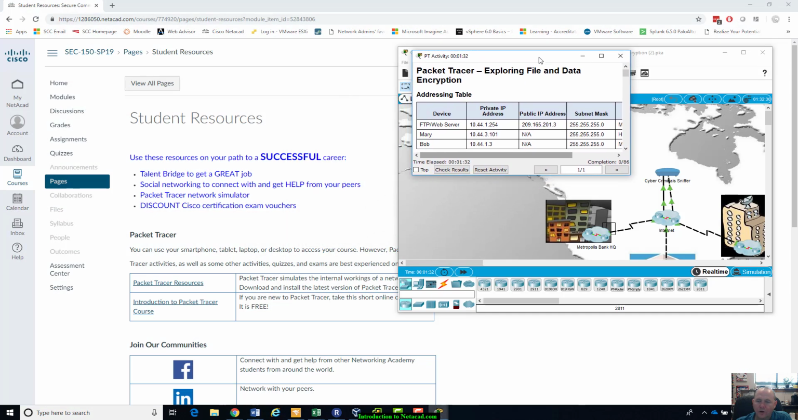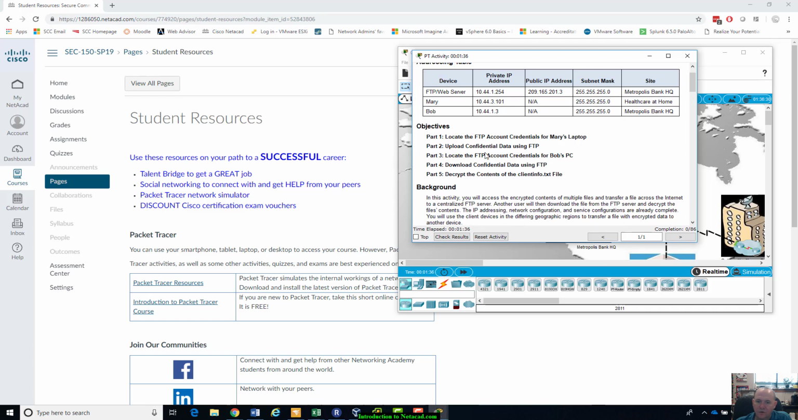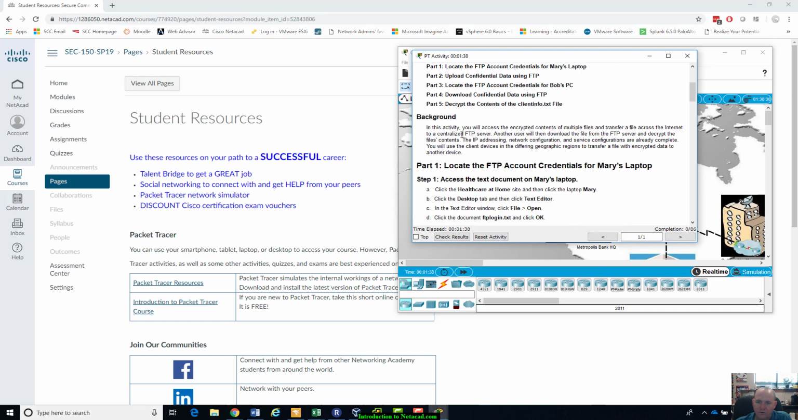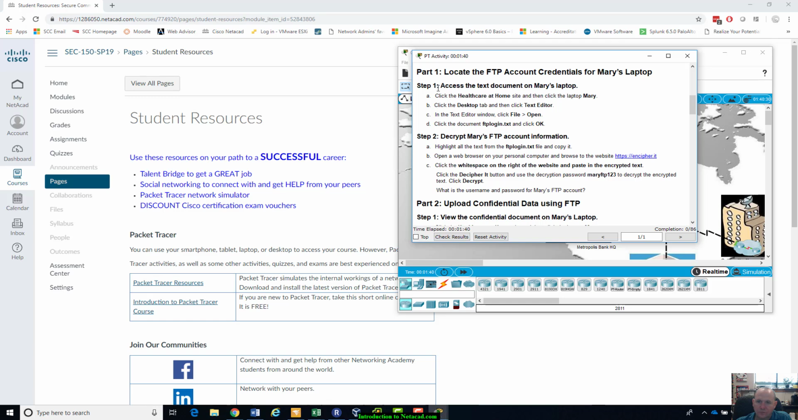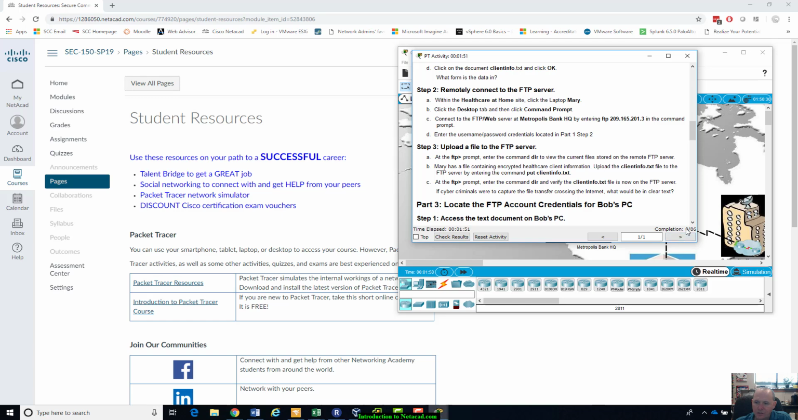So that's the desktop, but you also have 2 windows that open up. Here is your Packet Tracer activity window. This has all the instructions for what you're going to do, like step 1, access the text document on Mary's laptop. It tells you where it's at. Go through there and do whatever it tells you to do, and every time you complete certain tasks, your completion rate should go up.